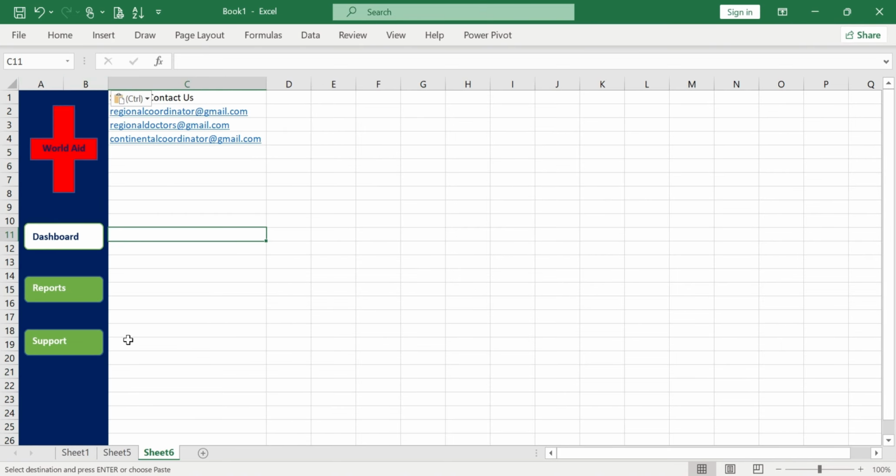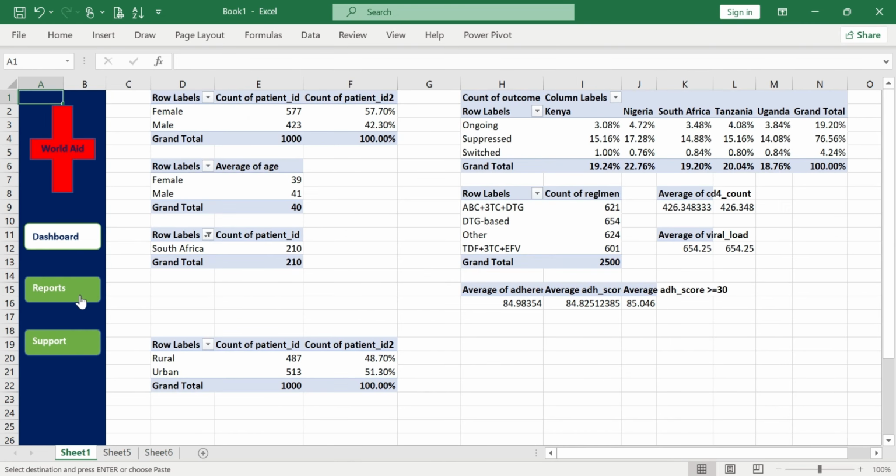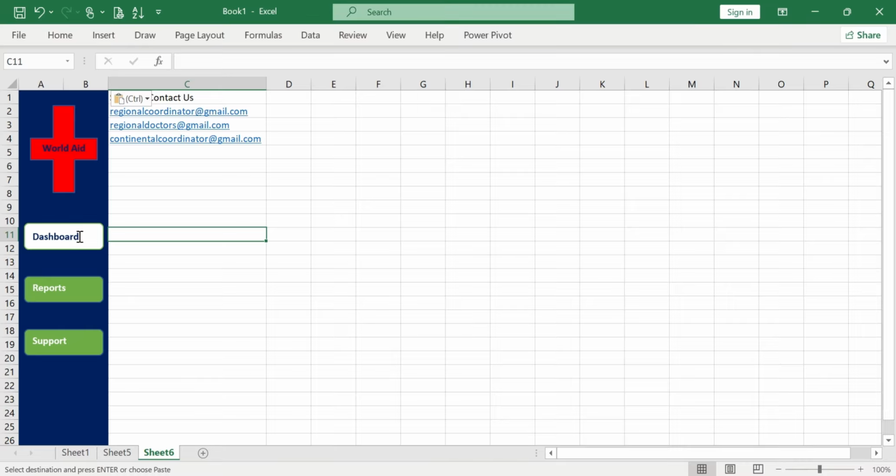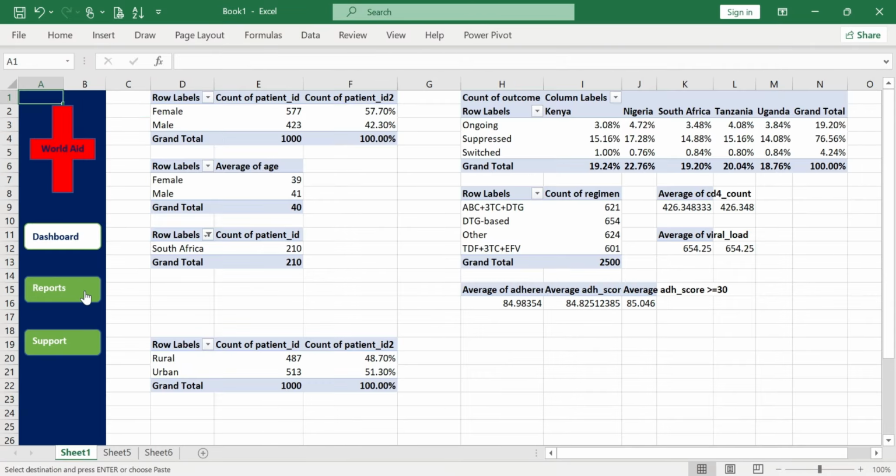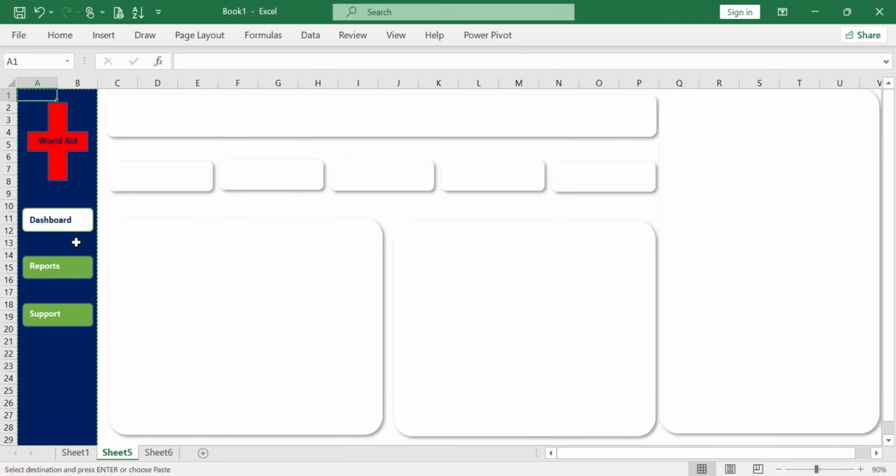Whenever you are in this point here for the support, you can get back to the reports, which is okay. You can click on the reports like that, and we are now inside the reports sheet. But what if we would want to get to the dashboard? Because to get to the dashboard from this point, it means that you have to get to the reports so that you can now click inside the reports for the one for the dashboard, which is a tedious thing in my case here.